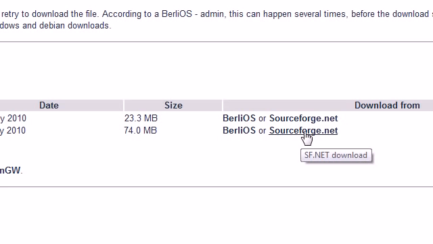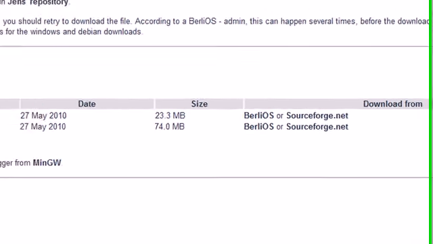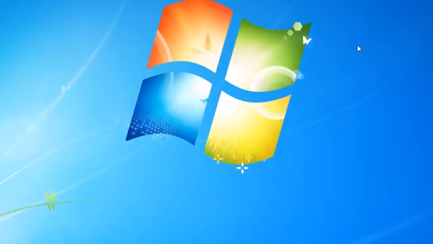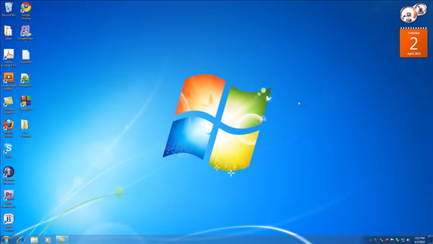So anyways, go ahead and click this link from sourceforge.net and save the file. Whenever you save it and open it, a wizard is going to pop up and you just have to click next like 80 different times, and then you have CodeBlocks installed.